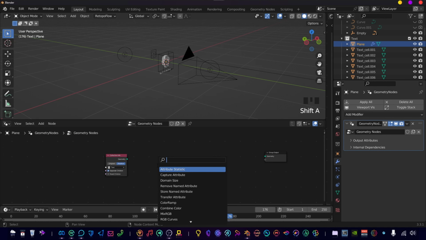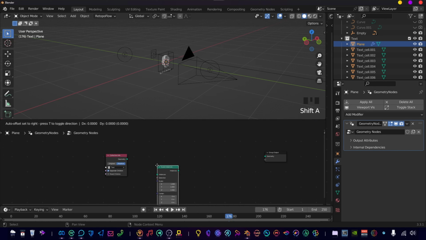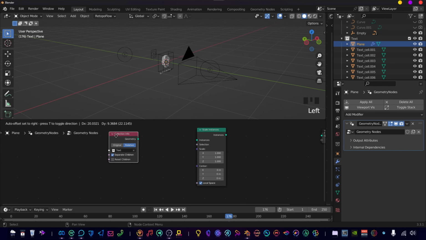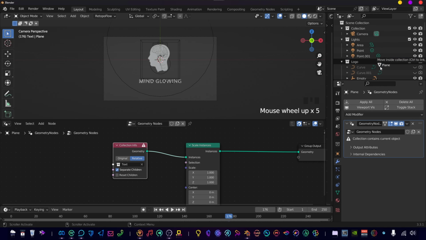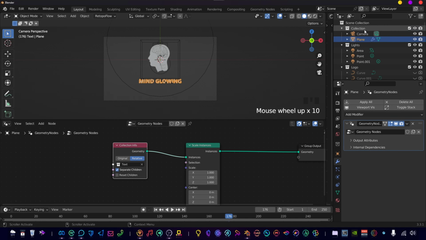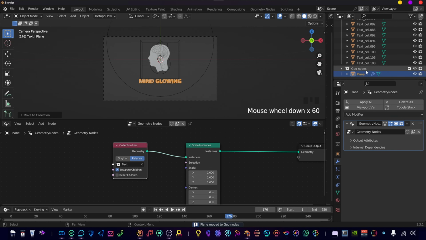Right, let's scale all instances. Oops, wrong one. Scale instances. There we go. And we have an error. Collection contains current object. What that means is that we put a plane in our text collection, and we cannot do that. So let's put it in our collection, or just create a new one. GeoNodes. There we go. So it must be in a separate collection, very important, so our error is gone.